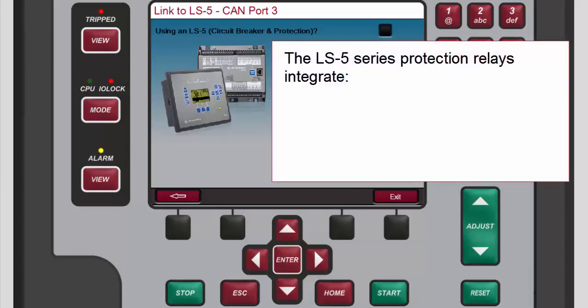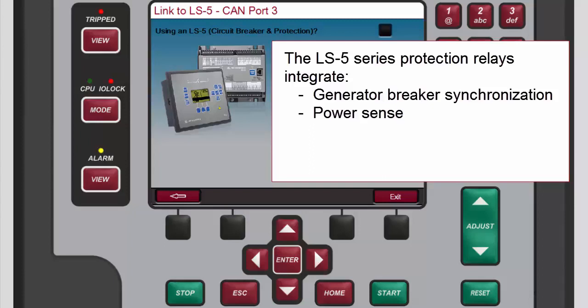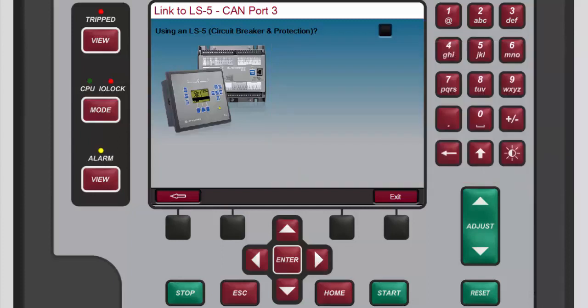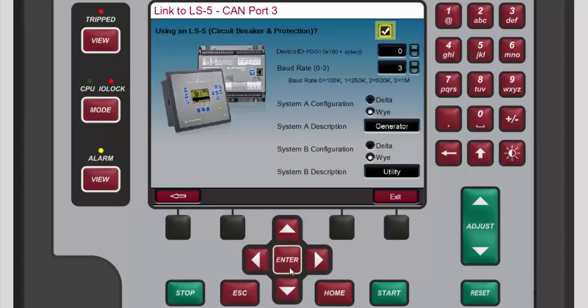The LS5 series protection relays integrate generator breaker synchronization, power sense, and protection functions all in one package. The LS5 needs to be wired to CAN port 3. To enable this Woodward Link feature, use the navigation cross keys to select the checkbox on the screen, and then press Enter to add a check mark to the box. As you can see, this opens connection options for the LS5.